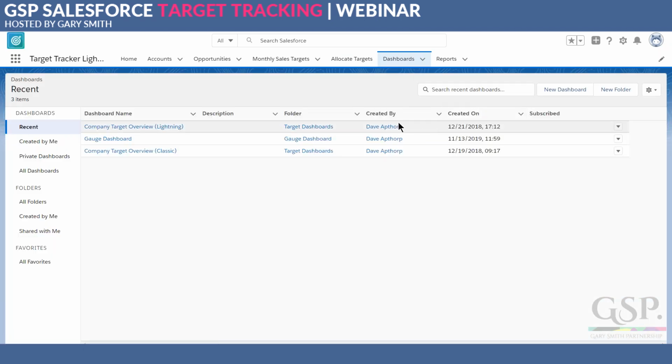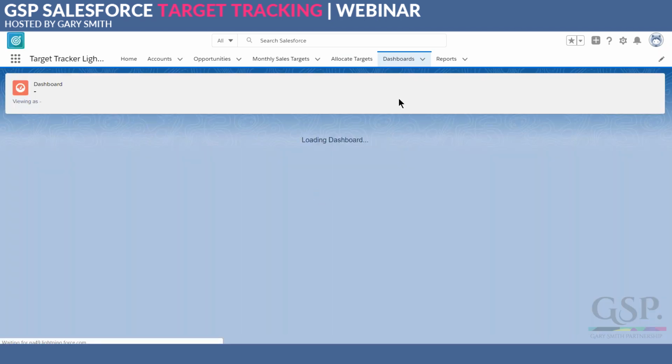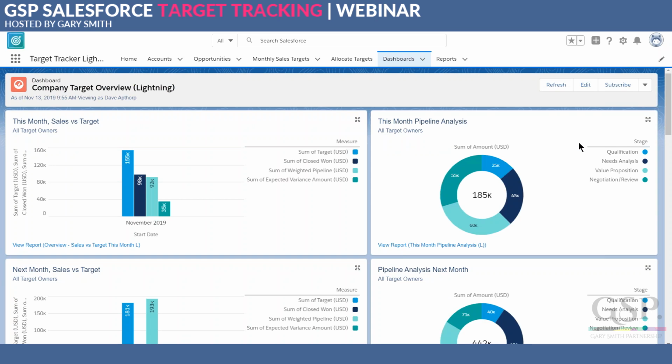Let's go and have a look at the dashboard. So this is where we are pulling together the information for the sales team. Any of these charts, any of the underlying reports, you can modify them. If your sales team is based on territory or region or whatever it might be, you can take these charts and modify them to fit your own business.